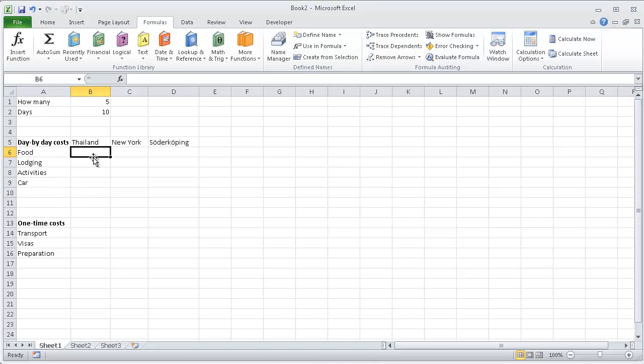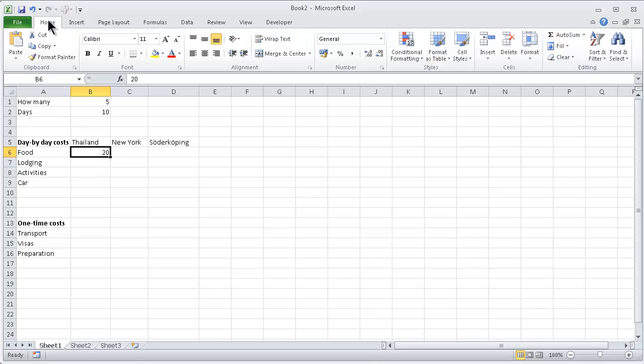Let's say that the food in Thailand costs $20 a day. That will, of course, be a dollar value, so I'm going to put that in. There we go. And I don't want any decimals. So the lodging would be maybe $30. Okay.